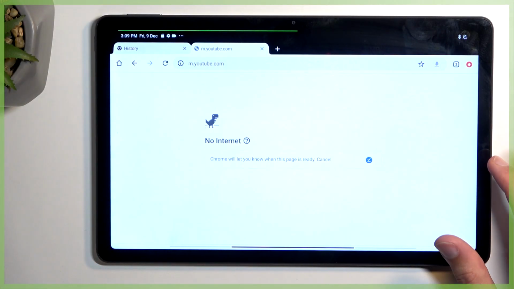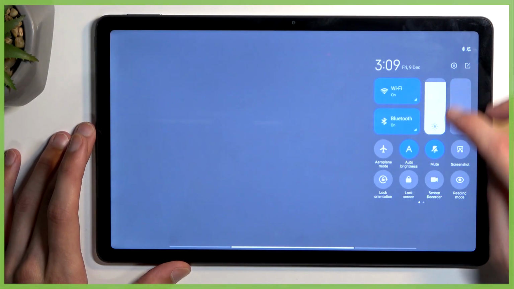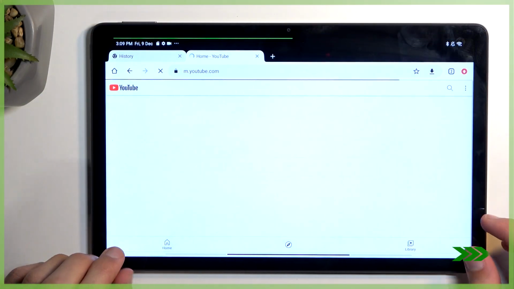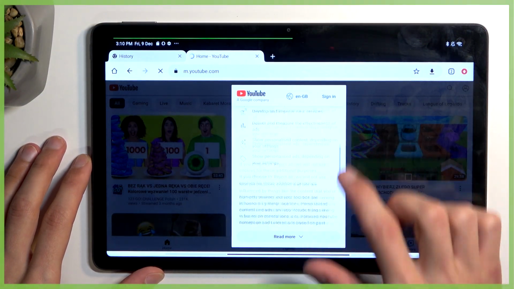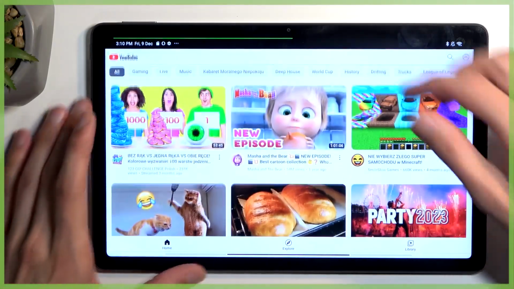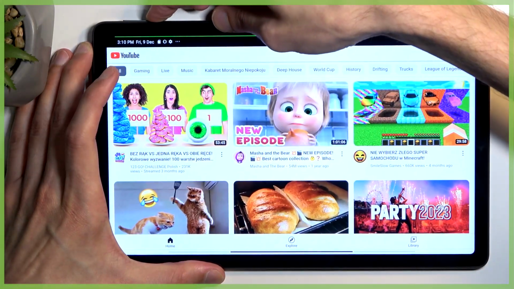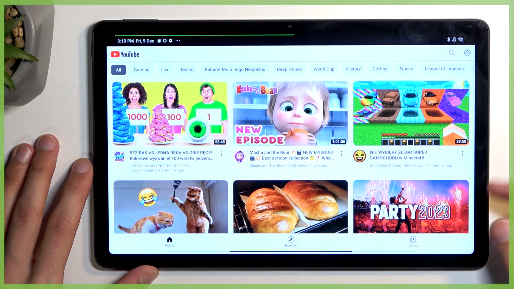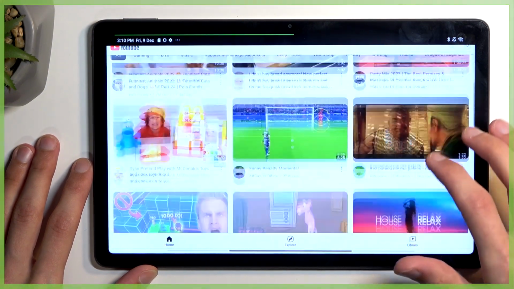Let's go to YouTube maybe. No internet access, so let me fix that up. Okay, so now I have a content that I actually can scroll on. And if I capture it now, for some reason it still doesn't give me the option to scroll, which is quite odd.